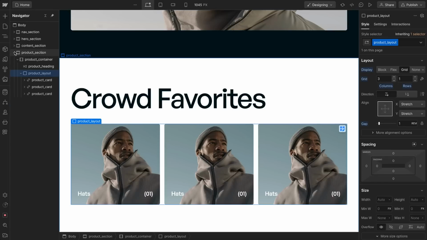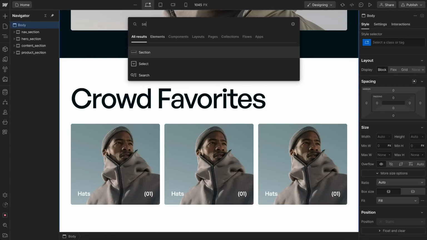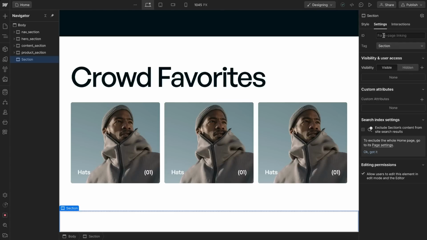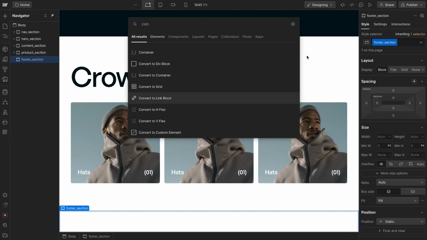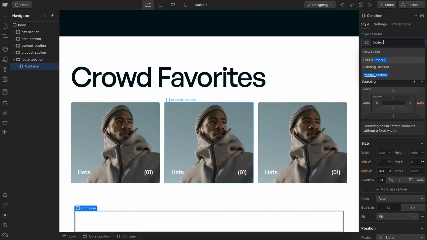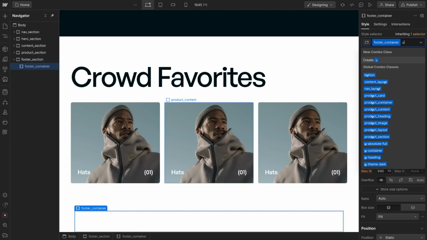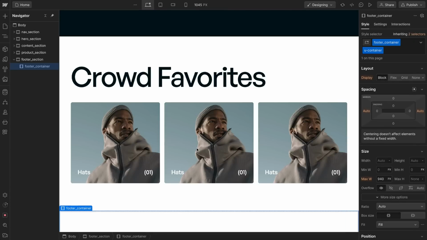Next, let's go ahead and create our footer. So we'll drop in a section element. If we head to settings, give it a tag of footer. And let's give it a class of footer section. And inside of that, let's go ahead and add a container. Let's give this the class of footer container, and let's give it a utility of container as well.